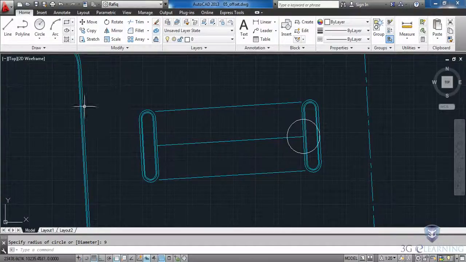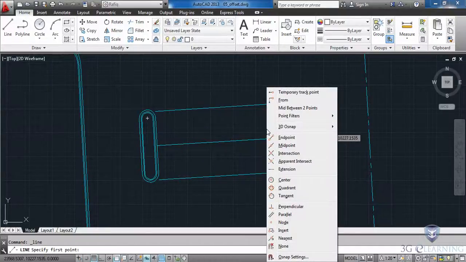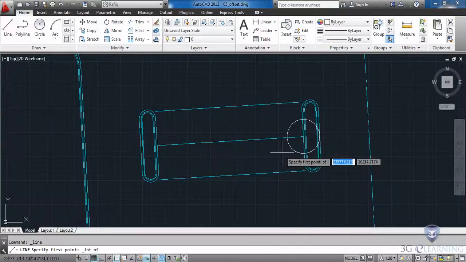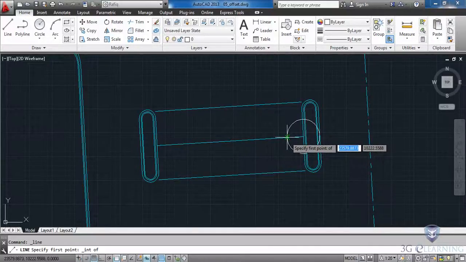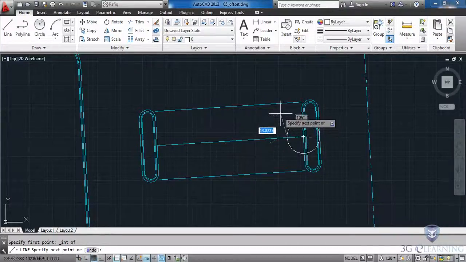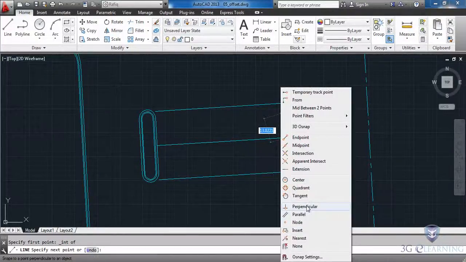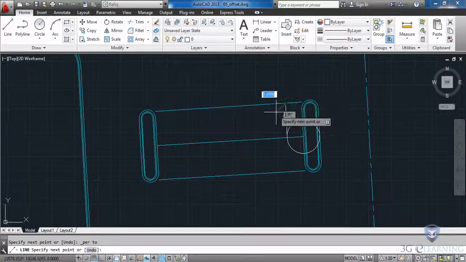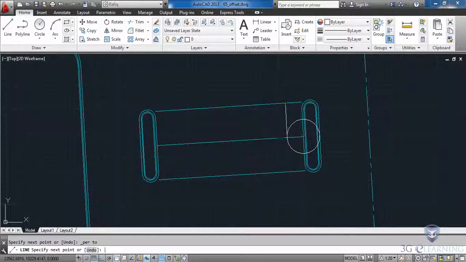To draw my first stripe, I'll launch the line command and I'll draw the line from the intersection. I'll shift right click to bring up the object snap menu because I don't have a running object snap set for intersection. I'll grab the intersection of the circle and the middle line and I will draw this to a point. Shift right click perpendicular to my first offset. When I'm finished, I'll press escape.